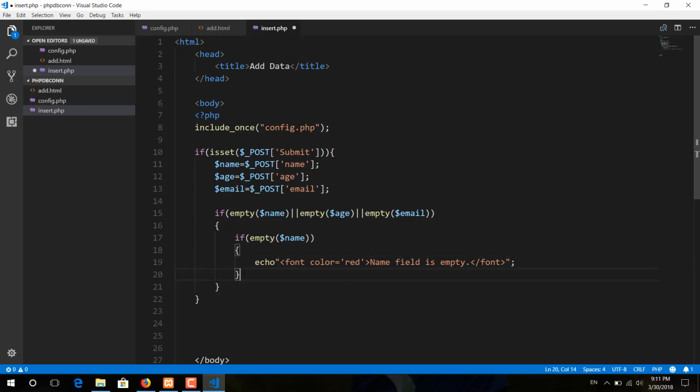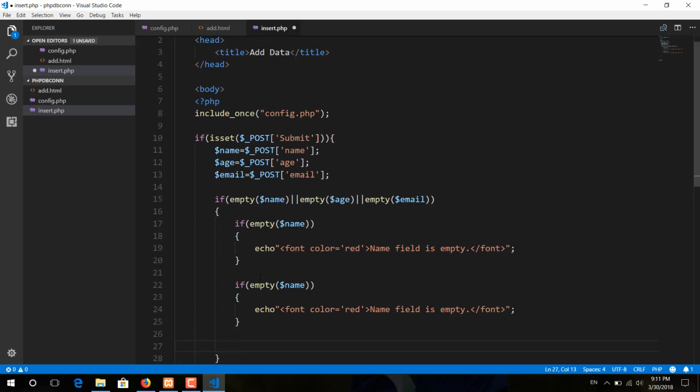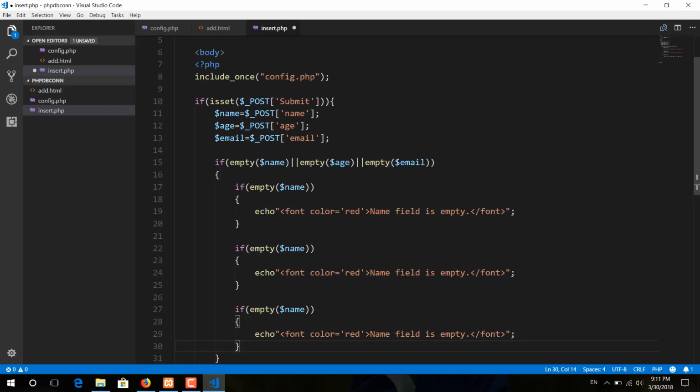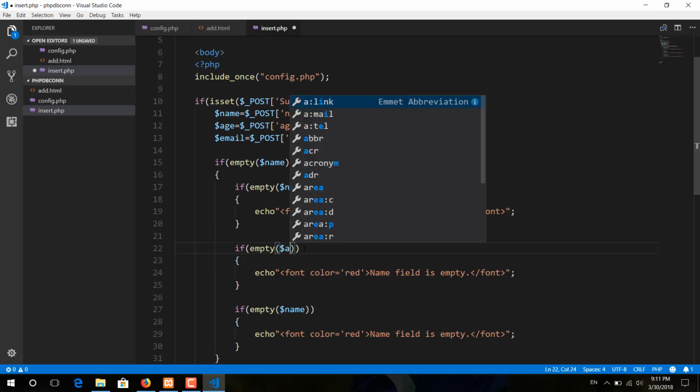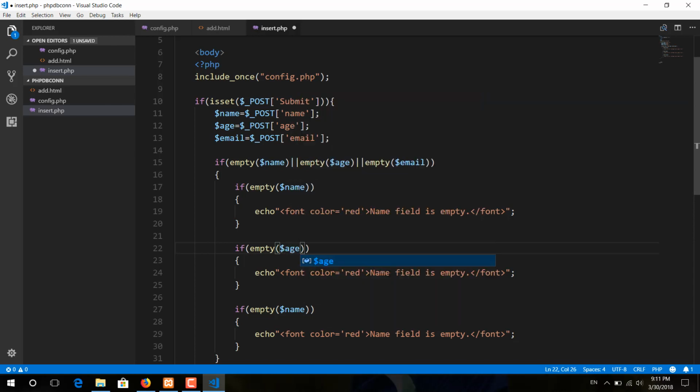Similar code I am going to copy for the different fields, that is name, age and email. So I name it as age, and I simply write the message as age field is empty, and for the third field, email, the message says the email field is empty.